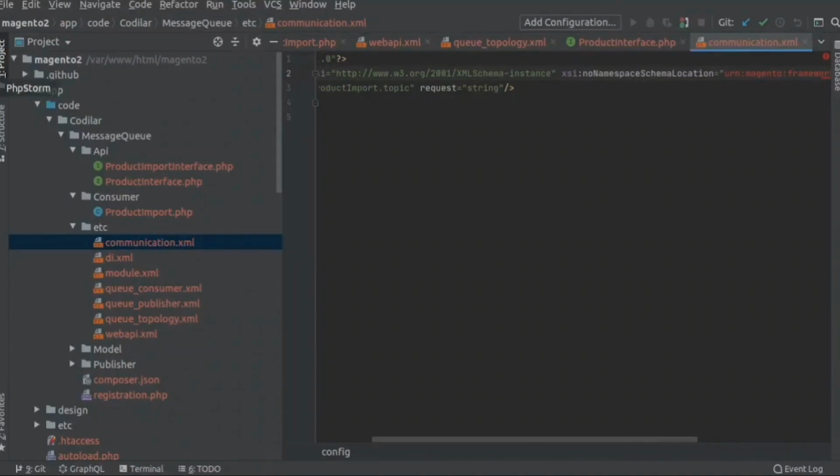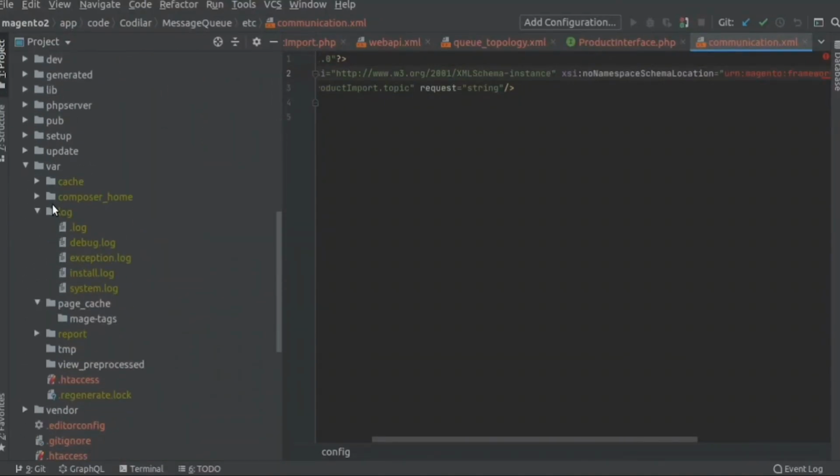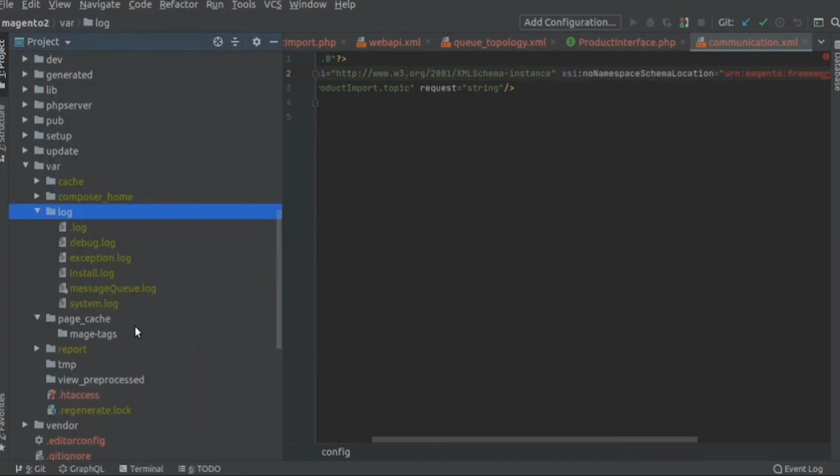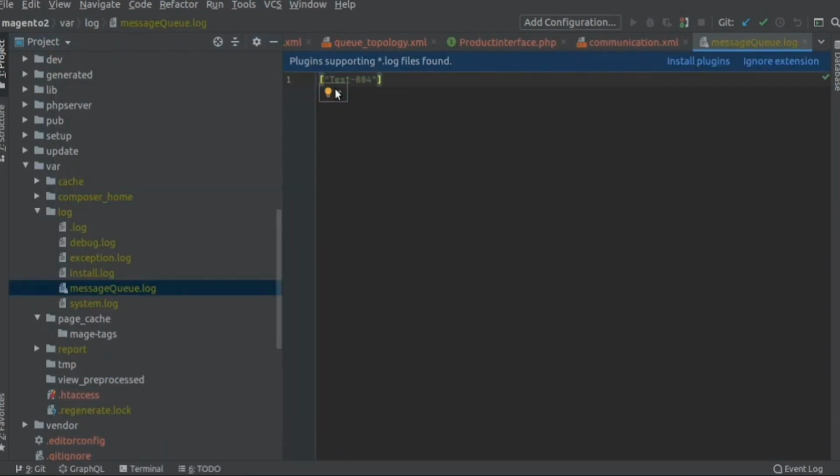So this output we can see in that log file, var log. I'll reload. Here we can see our output. So with this, our message queue is completed.